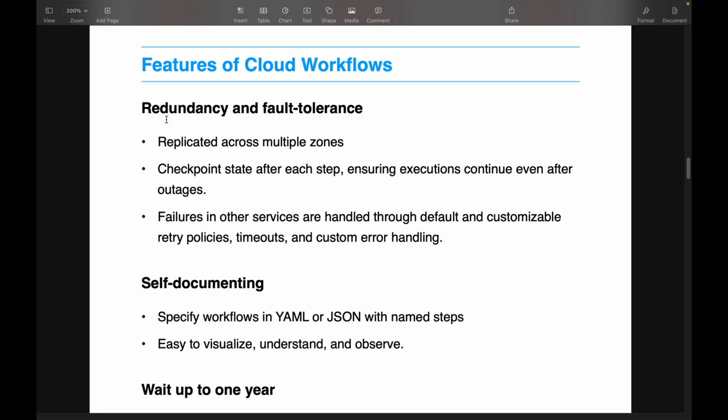With the help of cloud workflows, you will be able to replicate across multiple zones. So you will have backup and the availability is also high, so that if something happens, you will not lose the data, and you will also be able to have multiple backups across zones.